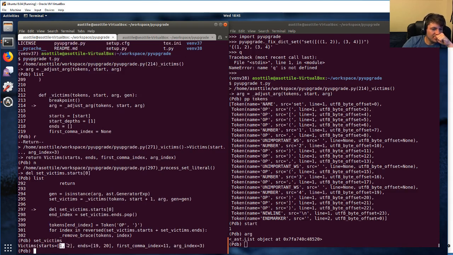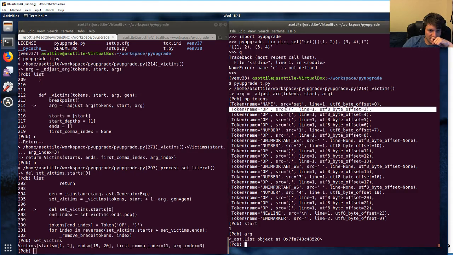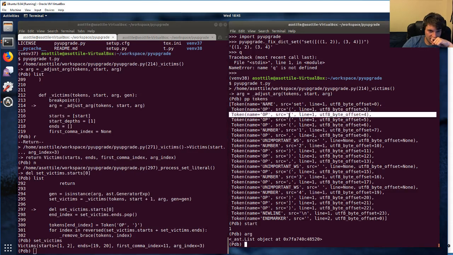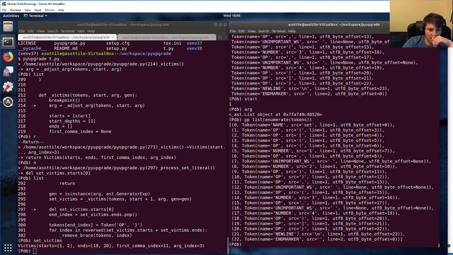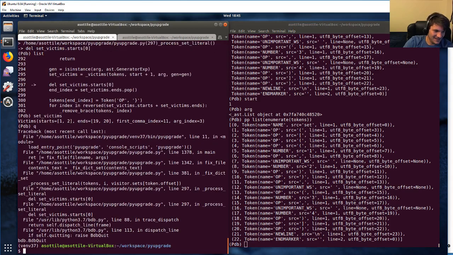It's supposed to kill 1, 2, 19, and 20. Okay, that makes sense. But my code is killing way more than that.